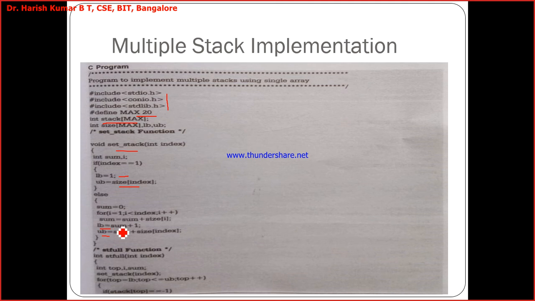So the lower bound of the fourth stack is sum plus 1, and the upper bound of the fourth stack is sum plus size of index. So from there till the end. Have people understood till here? So it does something like that. Yeah, I'll write here.